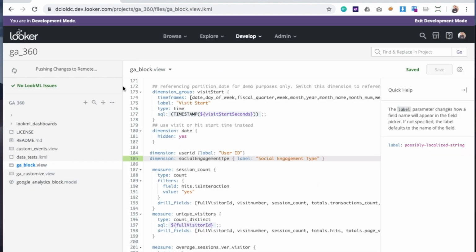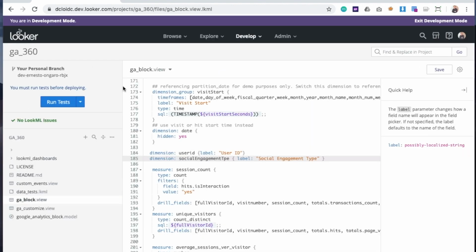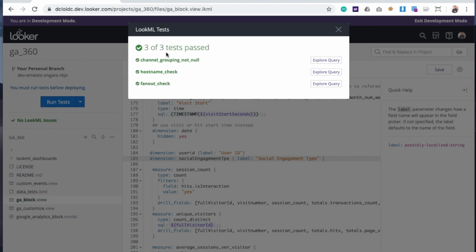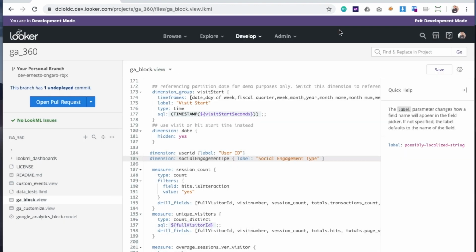Okay, we commit. Now it's going to ask me to run logic tests. These are defined in a separate file in my case. Checking a few things where we've gotten in trouble before, making sure we're not introducing a new fan out, or that a field doesn't get nulled out. That looks okay. So the next thing is that we open a pull request. We'll actually do that on GitHub.